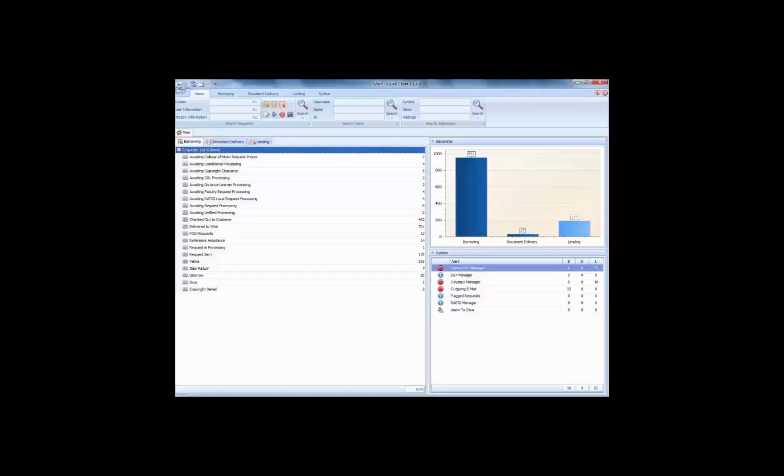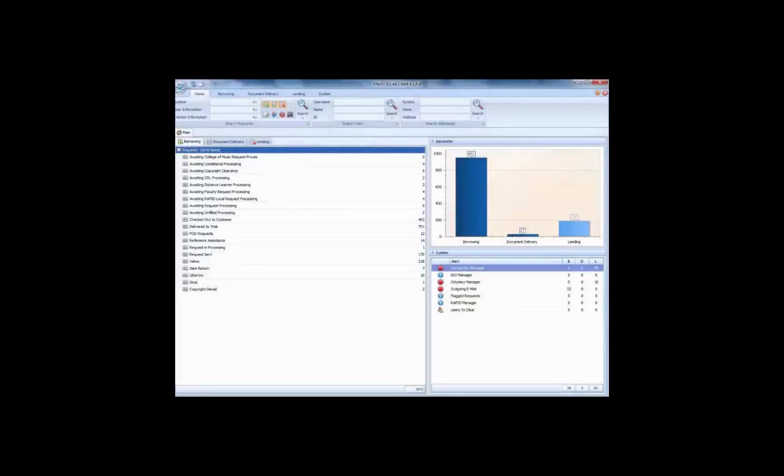To begin ordering requests, start from the main menu of ILLiad. On this screen, you will see 5 queues listed, including awaiting College of Music request processing, awaiting faculty request processing, awaiting distance learner request processing, and awaiting request processing. Awaiting request processing will include all other graduate and undergraduate students. Most of the requests will come through this queue.